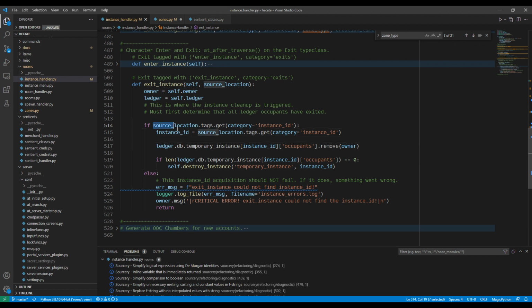It takes the source location, which is the last room in the temporary instance. It's the room that holds the portal that goes back to wherever the character started from. So this source location will have the instance ID of the instance that the character is leaving.